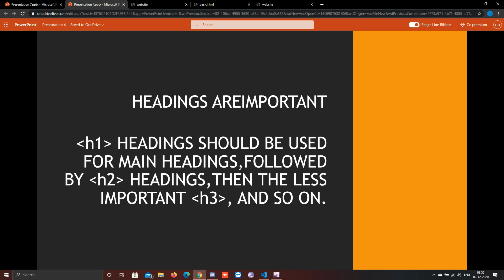Search engines use the headings to index the structure and content of your web pages. Users often skim a page by its headings. It is important to use headings to show the document structure. H1 heading should be used for main headings, followed by H2 headings, then the less important H3 and so on. HTML headings are defined with the H1 to H6 tags. H1 defines the most important heading, H6 defines the least important headings.